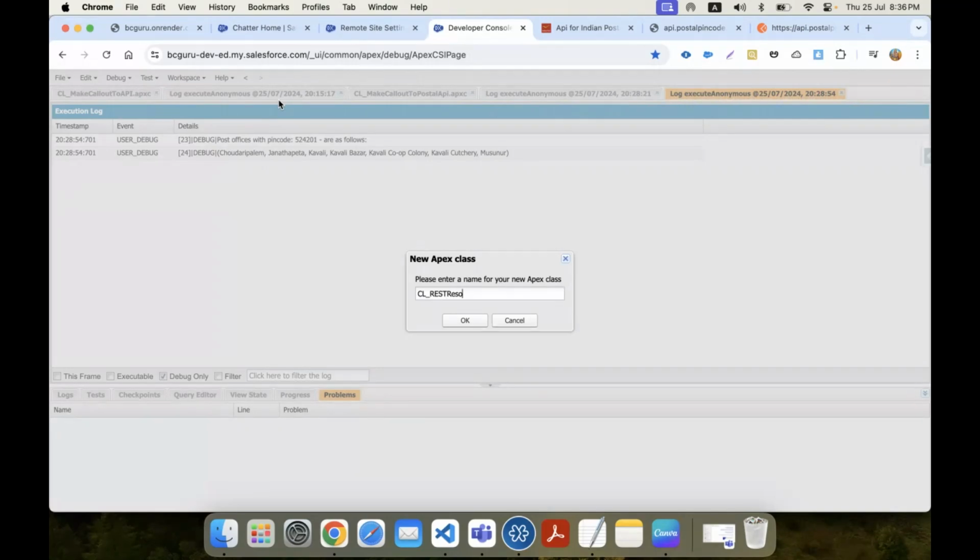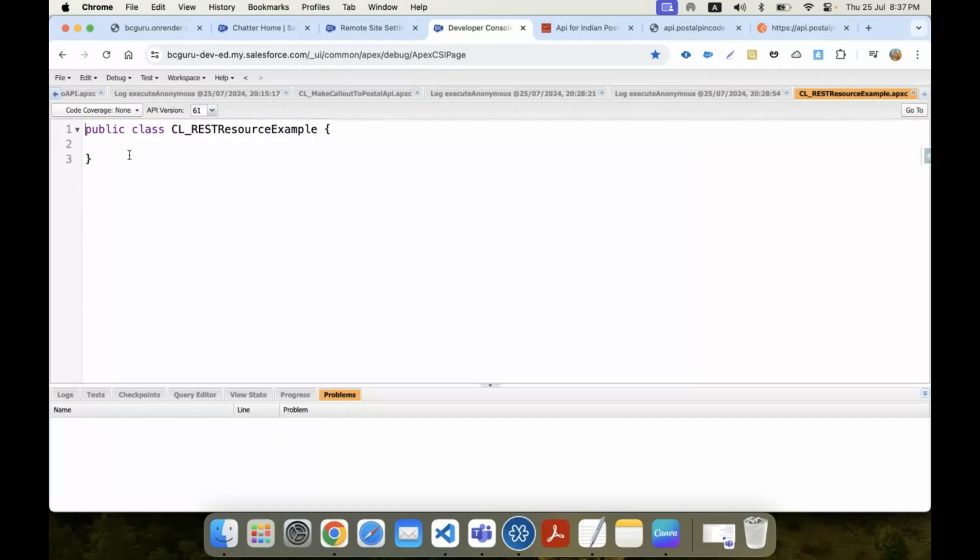REST resource. Okay, REST resource example. So here we'll use one annotation called REST resource, and then URL mapping.